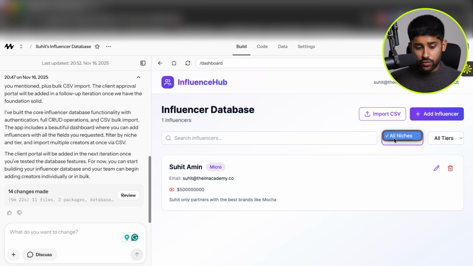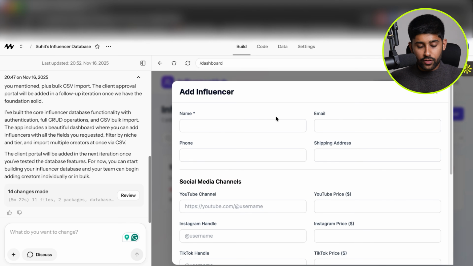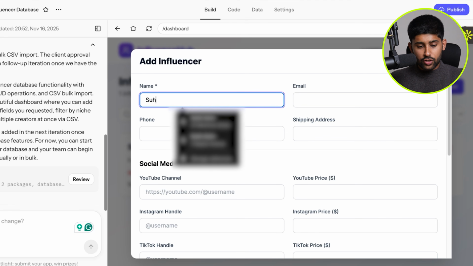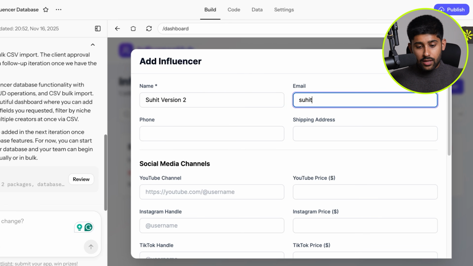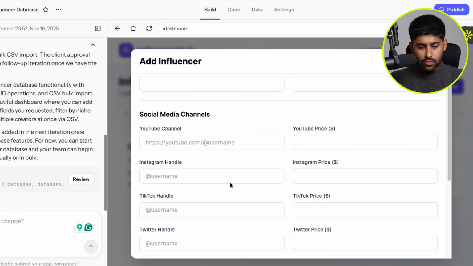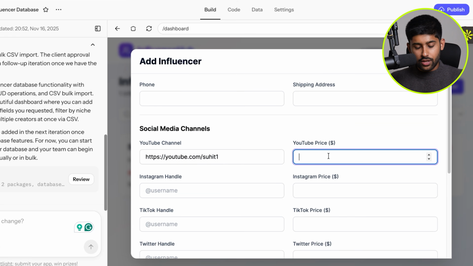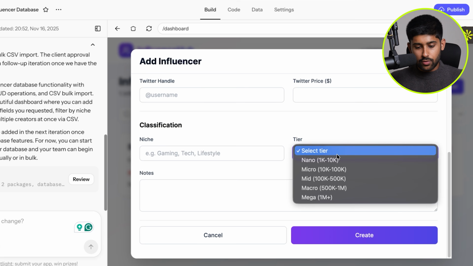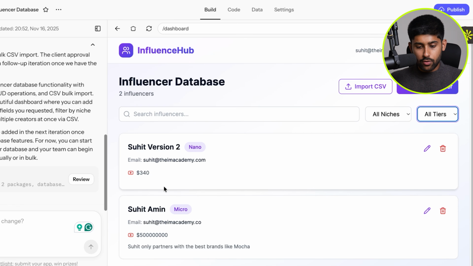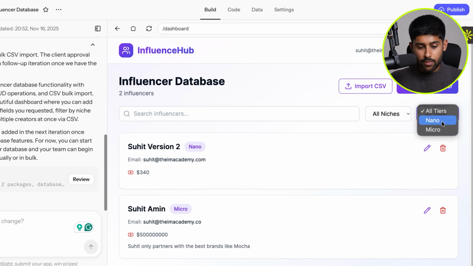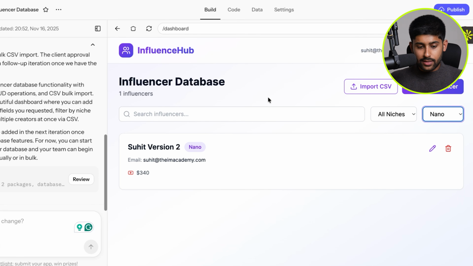You can obviously then do filters. So let's say I want to filter by micro, so it comes in, but let me add another influencer. Let's say Suhit version 2, Suhit at theimacademy.com this time. Then let's do https youtube.com/Suhit1, and let's say this Suhit only charges $340, and this Suhit is a nano creator. There we go. We now got two influencers, Suhit version 2 and nano, and I can then filter it by micro, filter it by nano, and that is just insane.